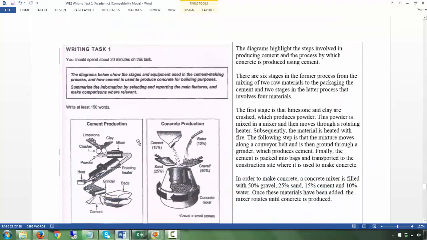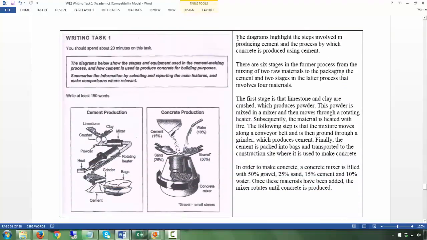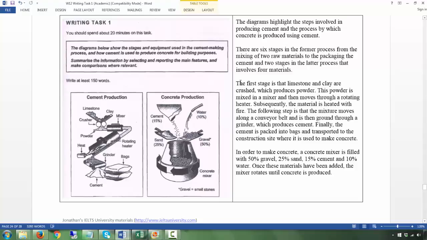So let me just give you an example of this. Okay, the diagrams highlight the steps, because we talk about 2 steps involved in producing cement and the process by which concrete is produced using cement. All right, which is a paraphrase of this. There are 6 stages in the former process, from the mixing of 2 raw materials to the packaging of the cement. Okay, first and last. And 2 stages in the latter process that involves 4 materials. All right. Okay, then you go to the first body.